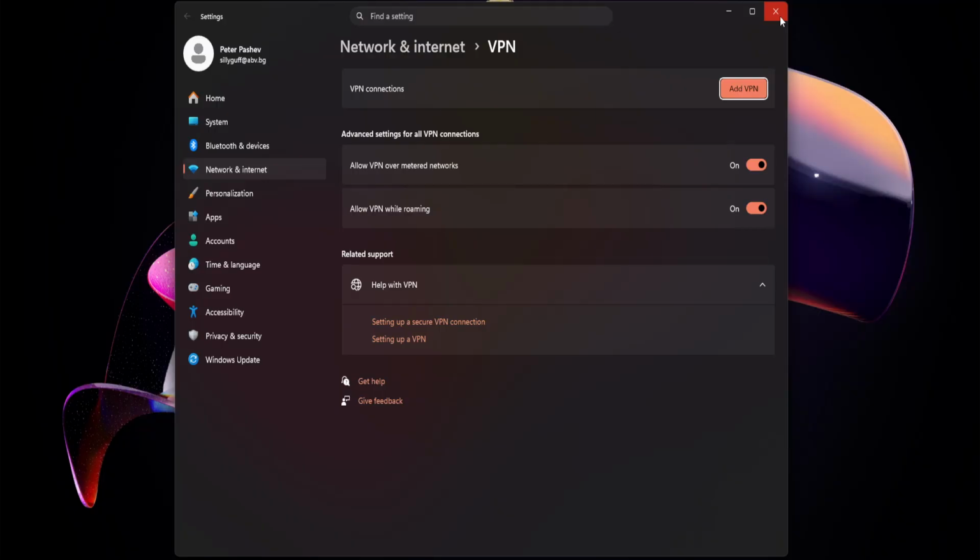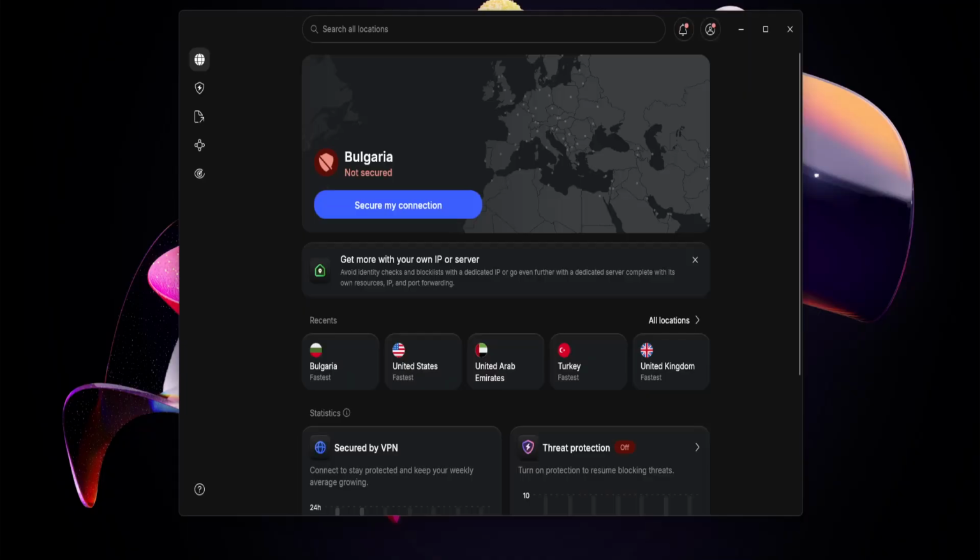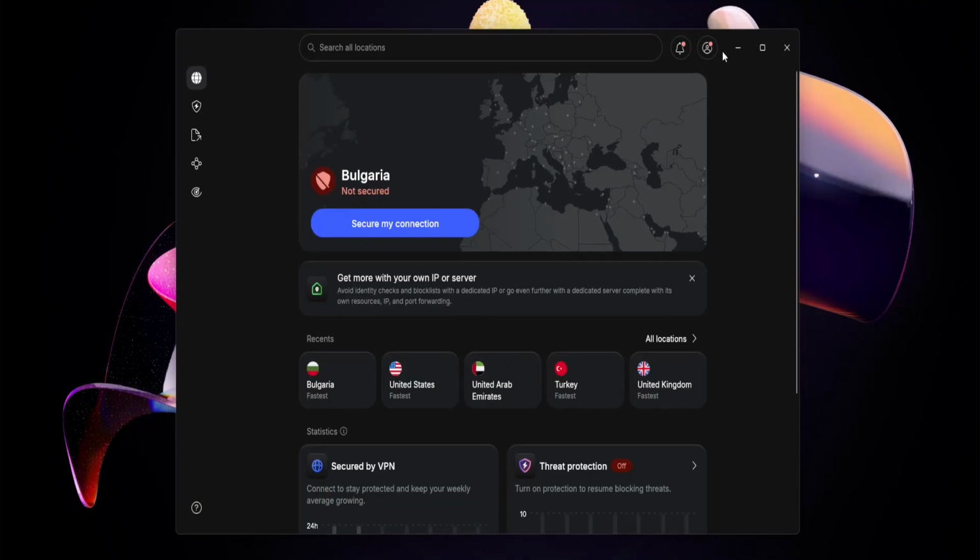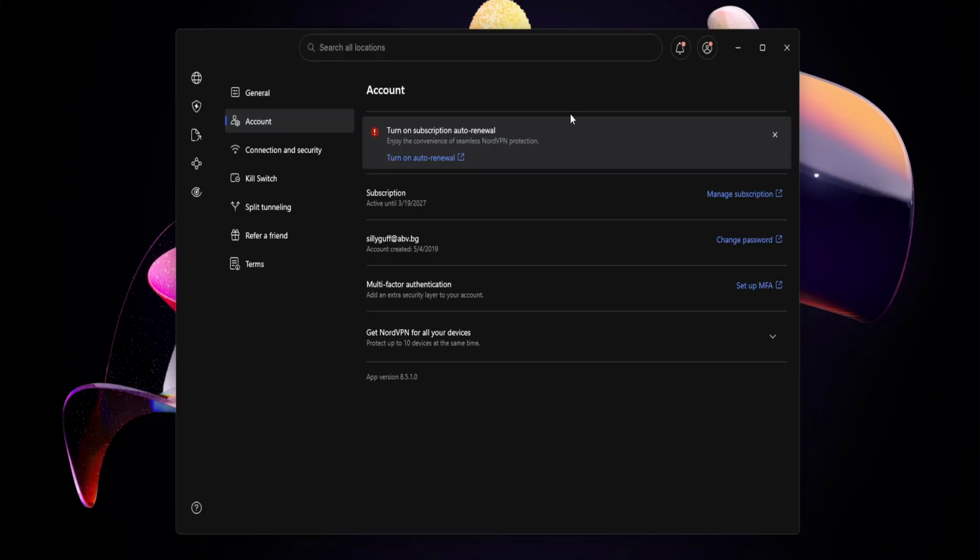The next fix which I recommend is checking your subscription status. You want to open up NordVPN, then click on your profile icon here in the top right and select account. Now, right here, you will see subscription. Make sure your subscription is active and that you have a valid subscription.